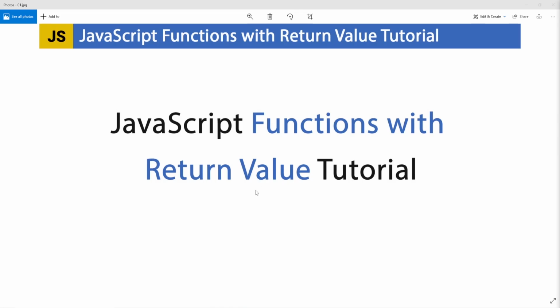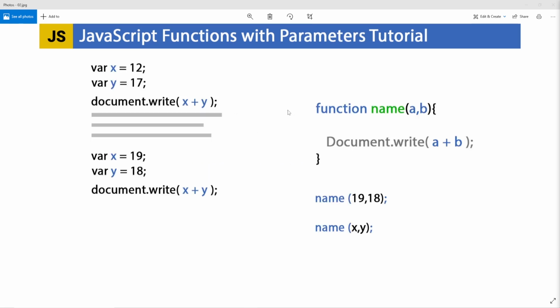Once again, I'm back with a new tutorial related to JavaScript. In this tutorial, we are going to learn about functions with return values. In our previous tutorial, you learned how we can use parameters and how we can send arguments to these parameters and print different results according to the value.